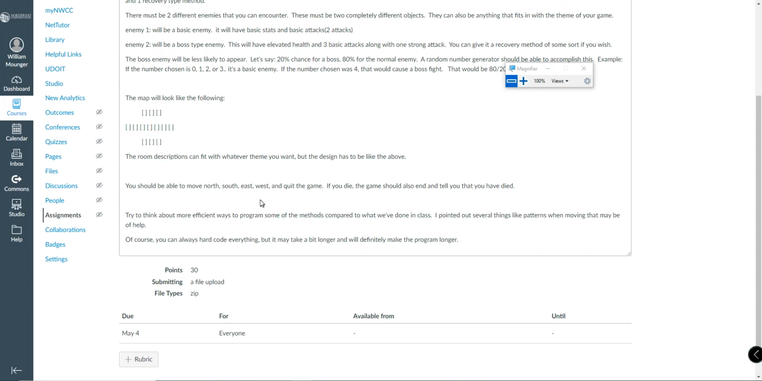You should be able to go north, south, east, west, and quit the game. If you die, the game ends and tells you that you've died. You have died of dysentery. Welcome to the Oregon Trail. Now try to think of more efficient ways to write it than what we've done in class.